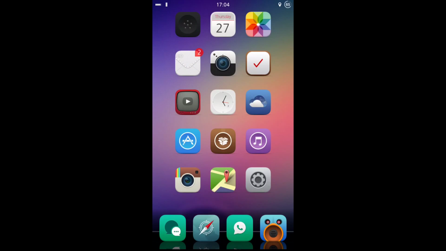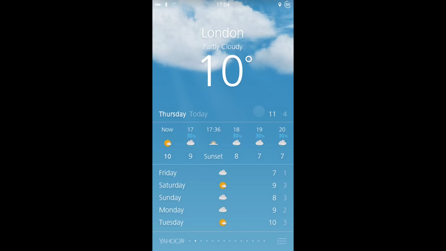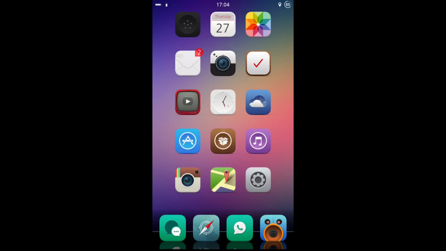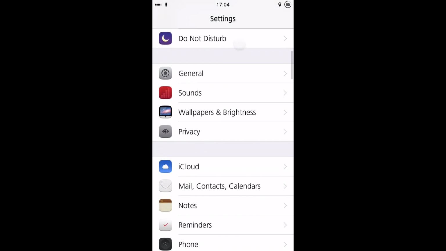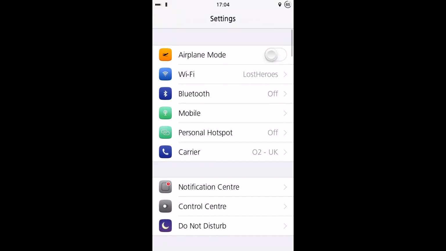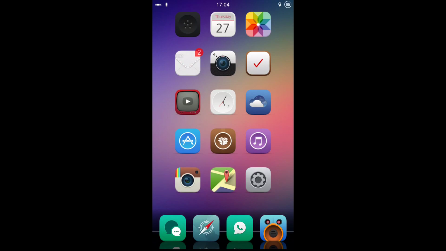Also E7, if we just go into Safari, you can see the navigation bars at the bottom have been altered slightly. We can head into weather, and you can see the weather is themed up as well. And also let's head into settings, and you can see all the settings panel is themed. So that's very nice. You don't get that with a lot of themes at the moment. So that's pretty cool. Next thing we're looking at is the Springboard layout.